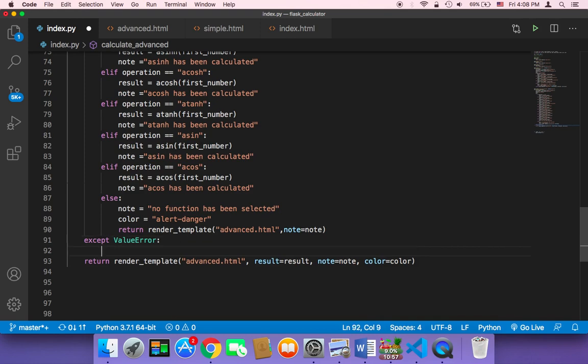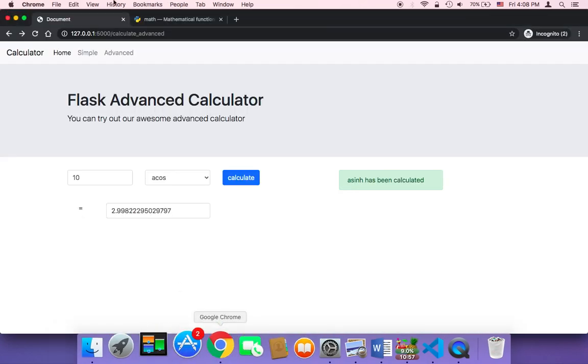At this point we can return a specific message. So I'm going to just copy this return and paste it inside the value error here, and then I'm going to return the result. I'm going to return just 0 because we don't have a result. And the note here can say math error. And then for the color, you can pass the alert danger. Let me save now and head on over back to the browser to show you what's going to happen.